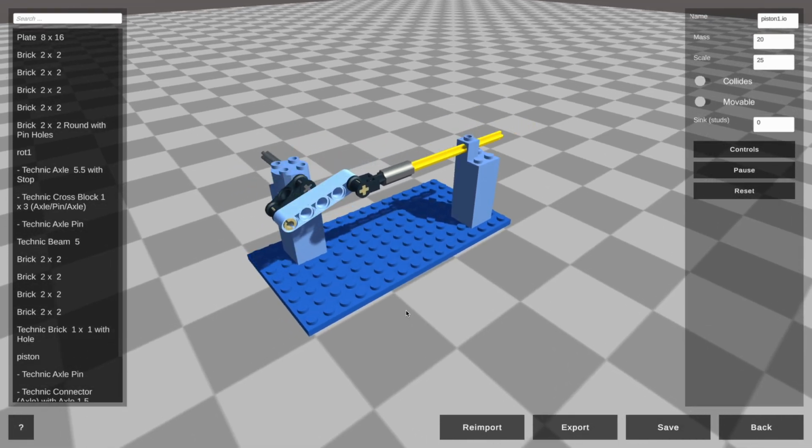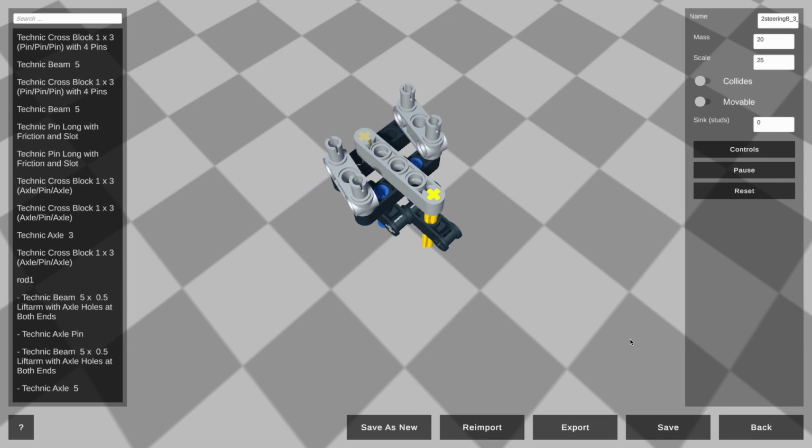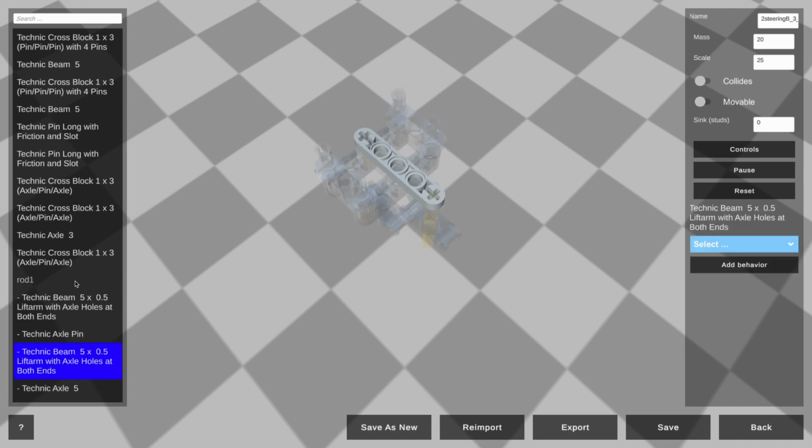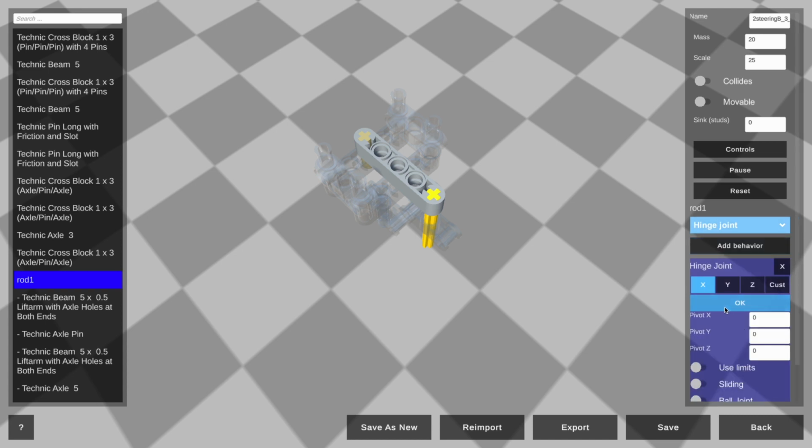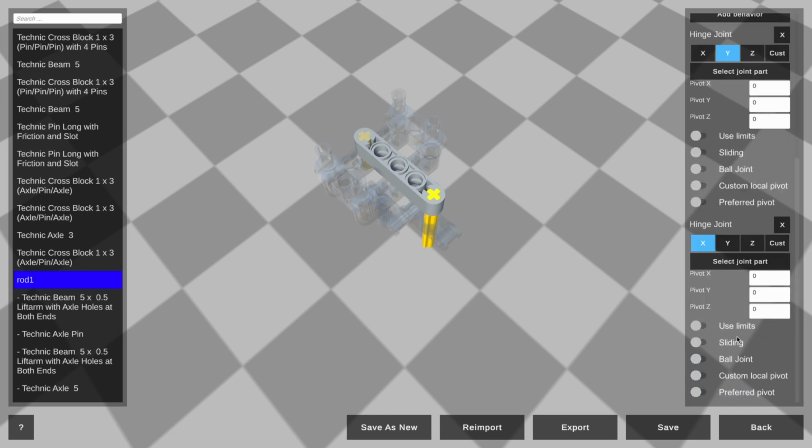Hinges can also be used in various steering mechanisms. In this steering, for example, the pin cross blocks are now rotated directly by the steering input. To animate the steering control, we can use hinges. Select the corresponding submodel and add a hinge joint to connect it to the moving lift arm. Then specify axis Y for rotation. Then specify the other side.